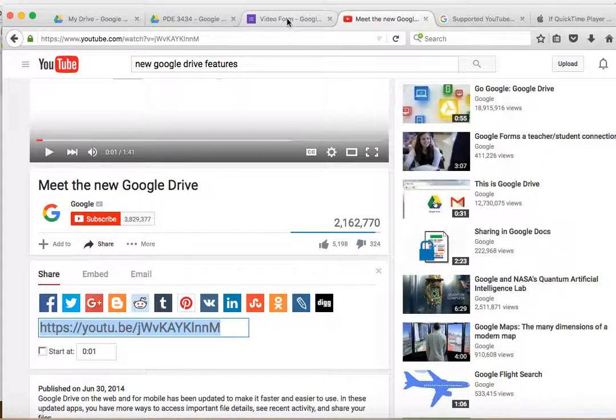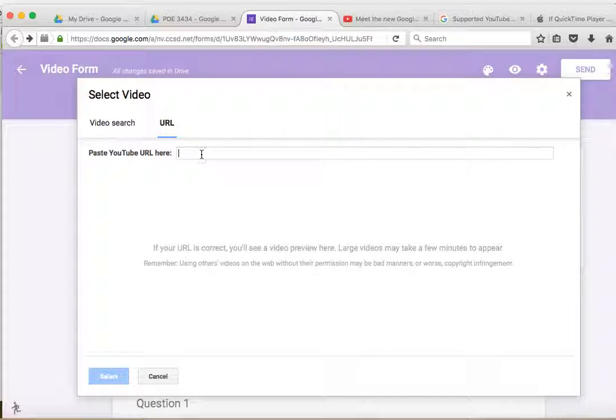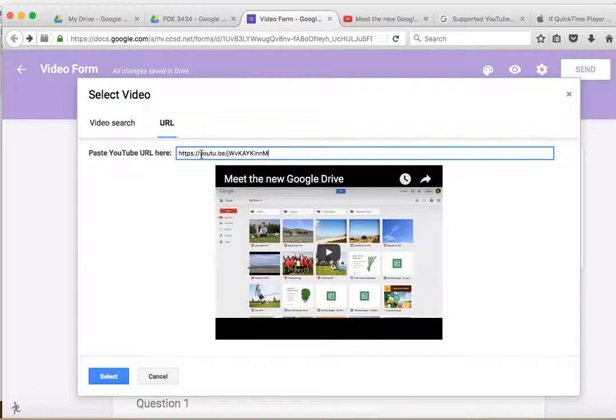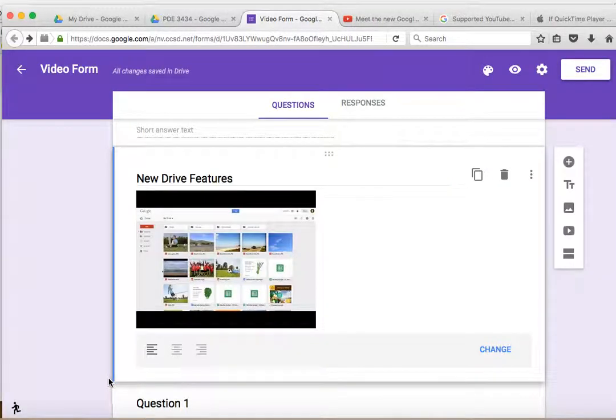I'm going to go back to my video form to the URL, and I'm going to do Command V to paste it in. It shows me the video that I selected. I could play it again if I wanted to, and I'm going to click the select button to add it to my form. Just that easy to add a video to a Google form. It's a great way to flip your classroom and add questions that check for understanding.